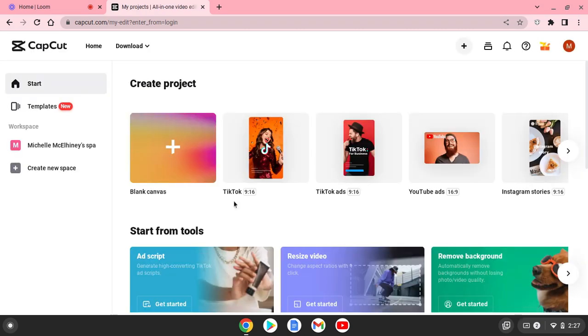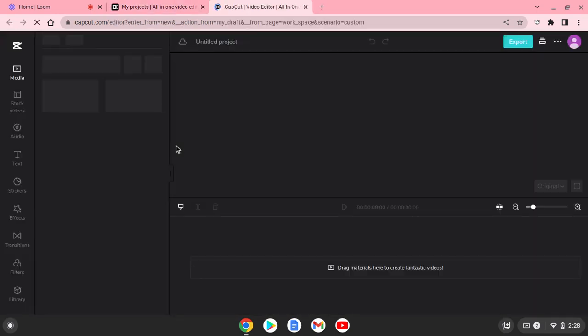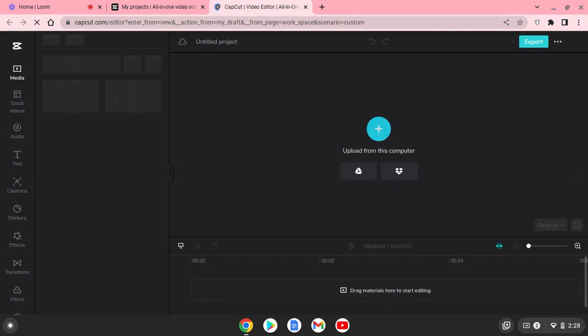There it is. And we're going to start our project from scratch with a blank canvas. So just please press the plus button. And then the different stages should pop up with all the tools that we will be using. I'm letting everything kind of load here.